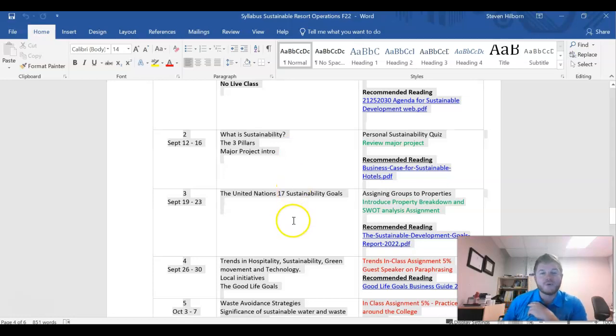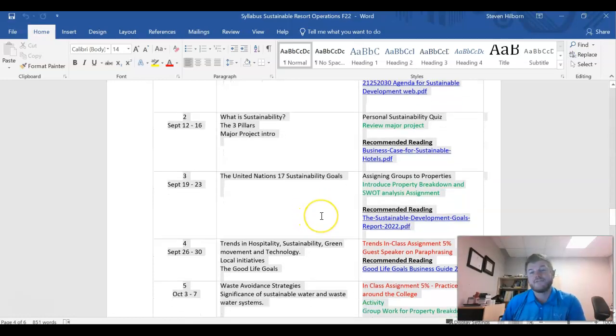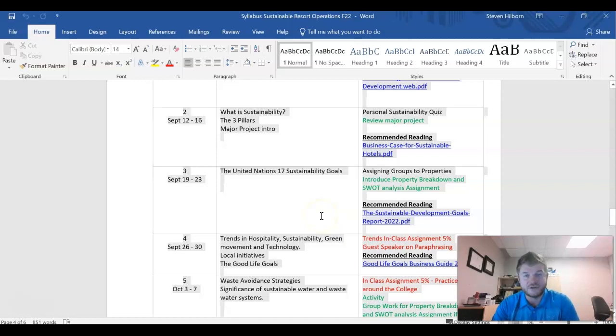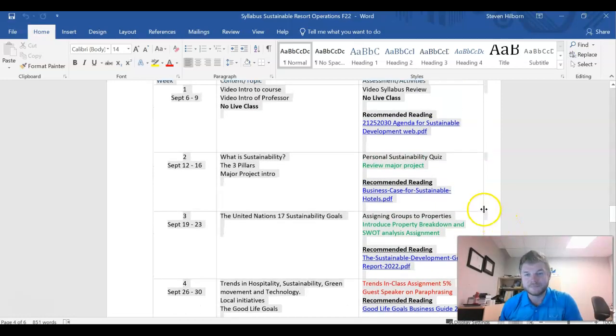And in the third week, we're looking at the United Nations 17 sustainability goals. So we will refer to these as the SDGs, the Sustainable Development Goals. This is in concert with the United Nations, which has developed 17 of these. Georgian College and Canada has signed on to this accord, stating that we will live up to the expectation of the 2030 sustainable development agenda.